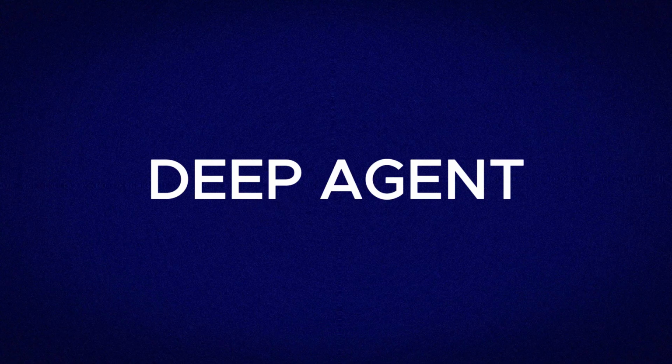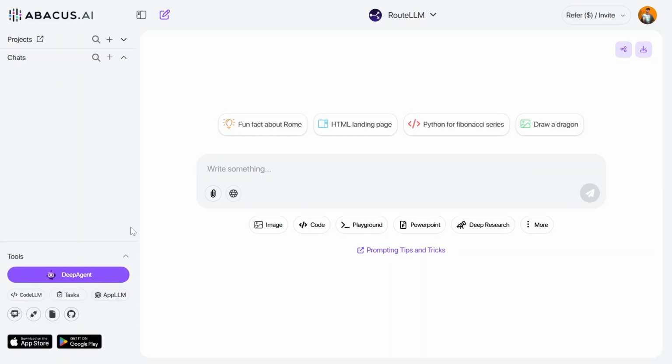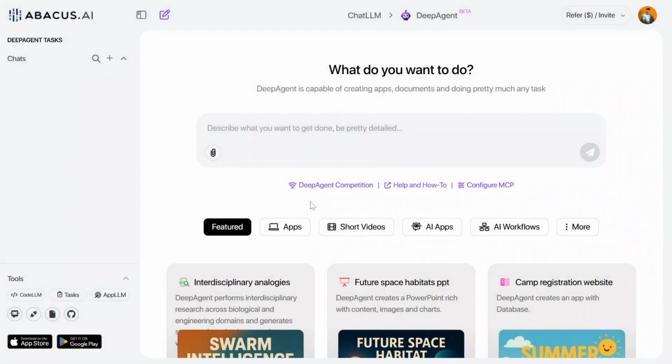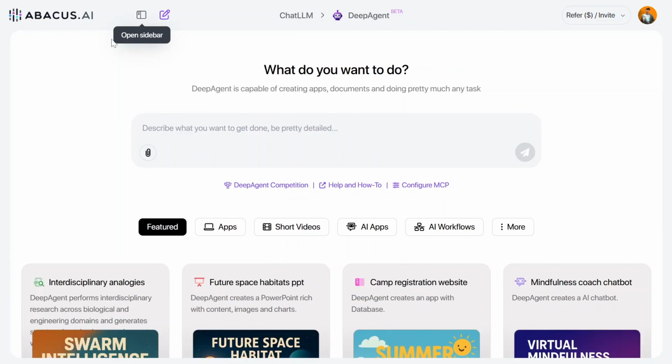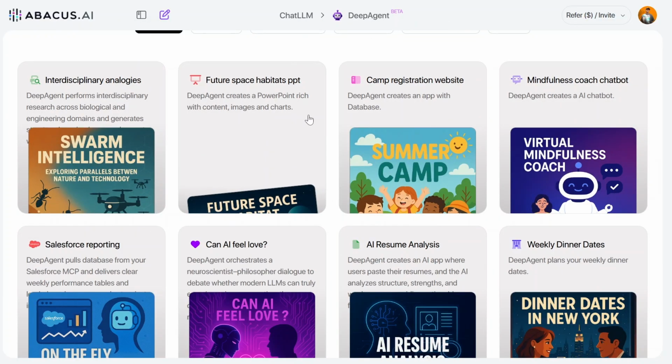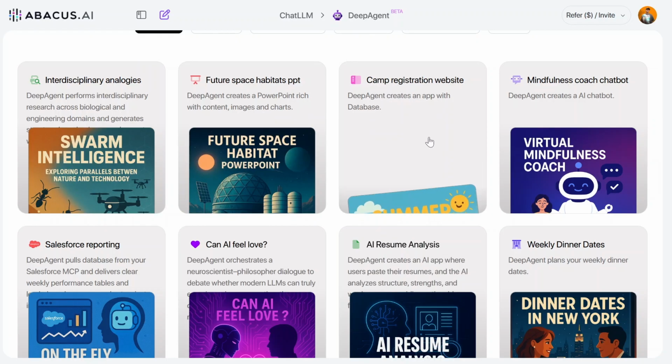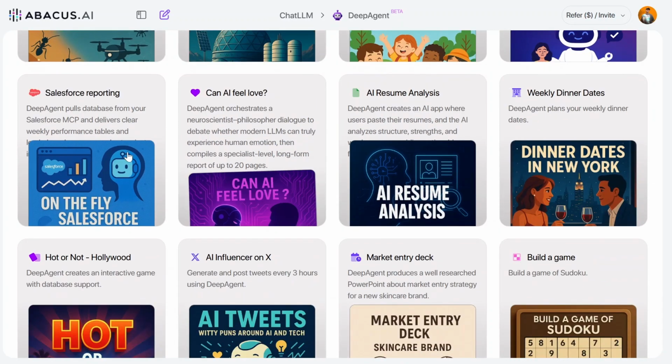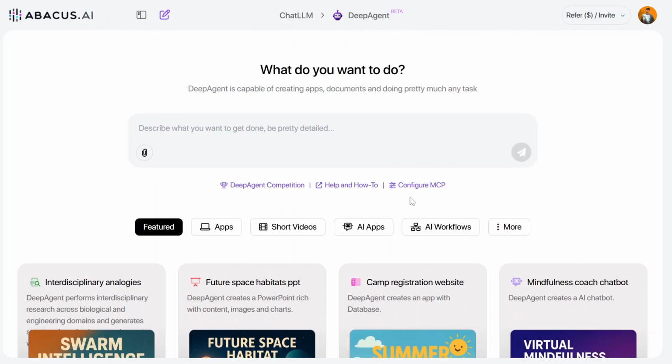This is where the magic happens. When you open DeepAgent for the first time, you see a welcome pop-up and then a clean screen with an input box where you can talk to the AI agent like it's your teammate. Scroll down and you'll see templates for all kinds of tasks. But because I love building apps with AI, I gave it my own idea. Building the text extractor app.